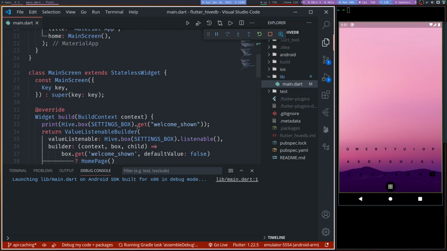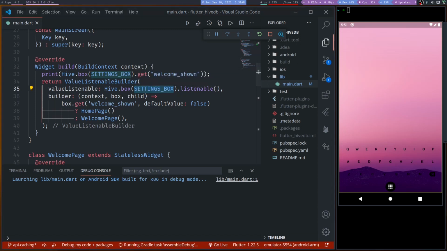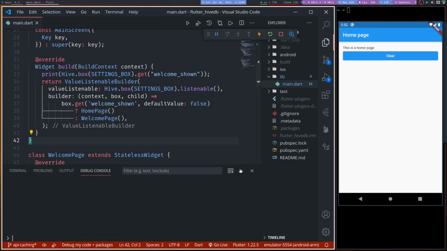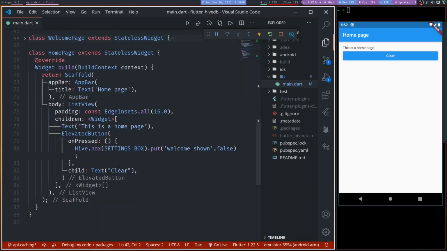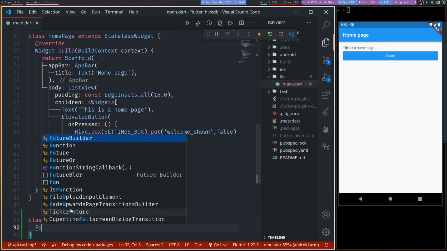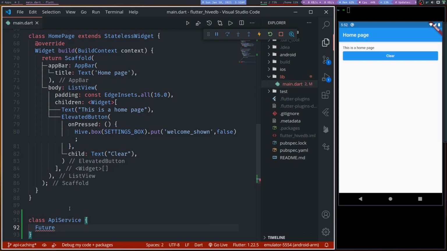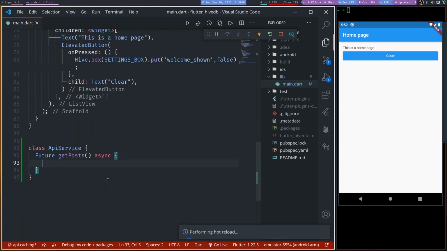The project I'm using is from the previous episode of HiveDB, where we were able to save some simple data using HiveDB and display the getting started page only once to the user. Now, in our home page, let us load data from the API and display it using a FutureBuilder. For now, let's create a class here. We can call it whatever we like. I'm calling it ApiService, and here I'll make a function Future getPosts async.